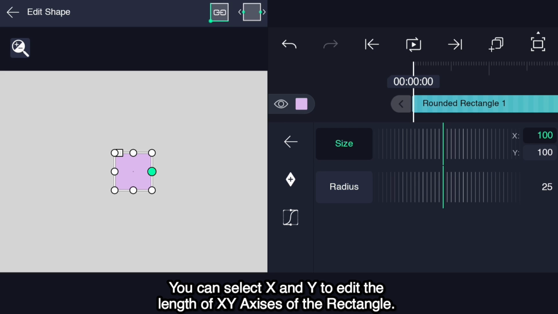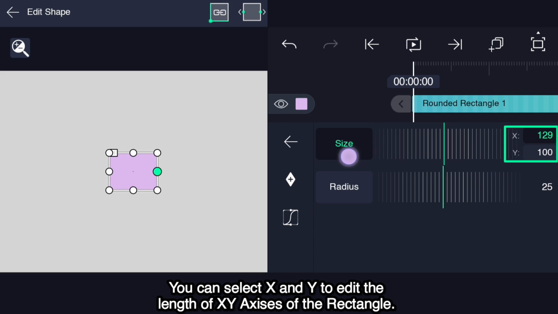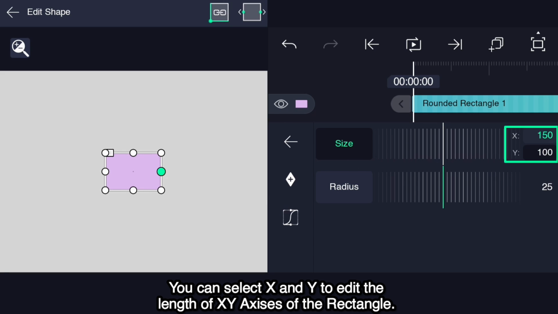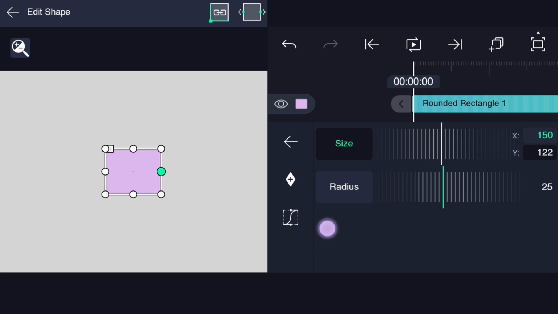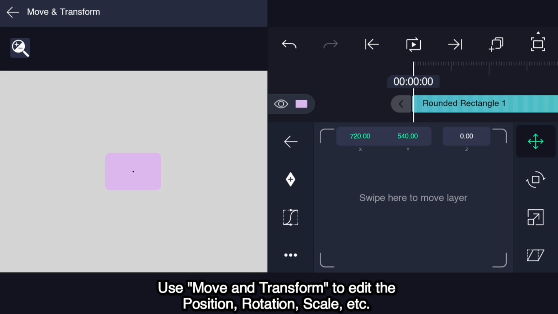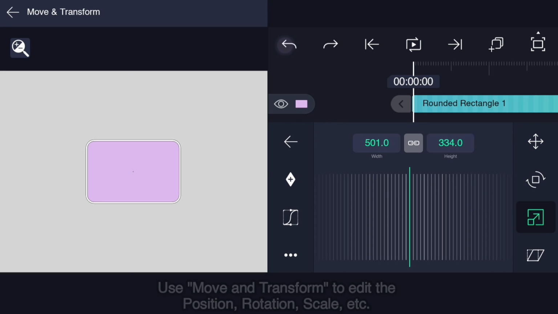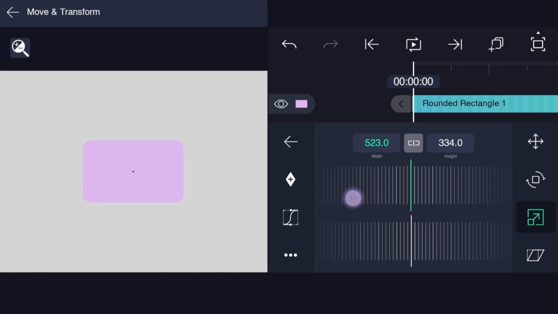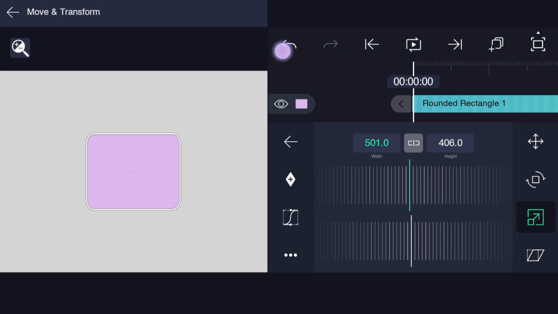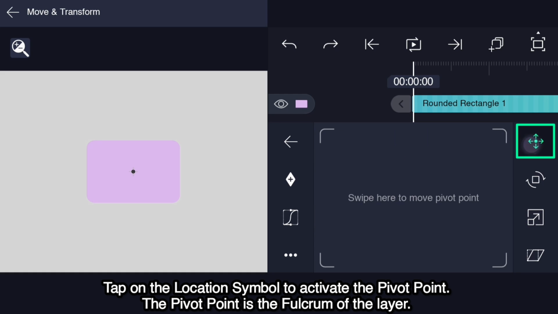You can select X and Y to edit the length of the X-Y axes of the rectangle. Use Move and Transform to edit the position, rotation, scale, etc. Tap on the location symbol to activate the pivot point. The pivot point is the fulcrum of the layer.